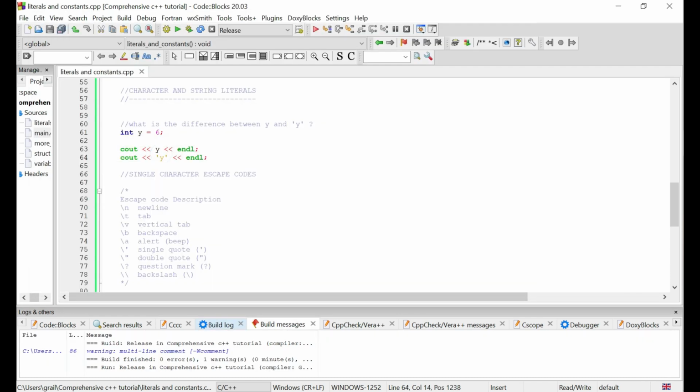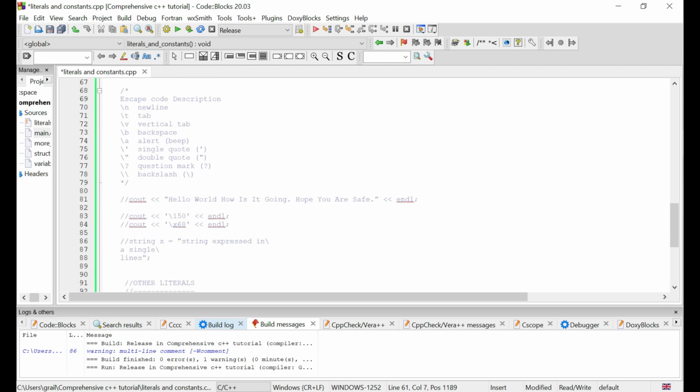And so when you have a variable like a sentence, we have explained that earlier in previous videos. So right now we're talking about single character escape codes. What are they? We have used an example like the tab.